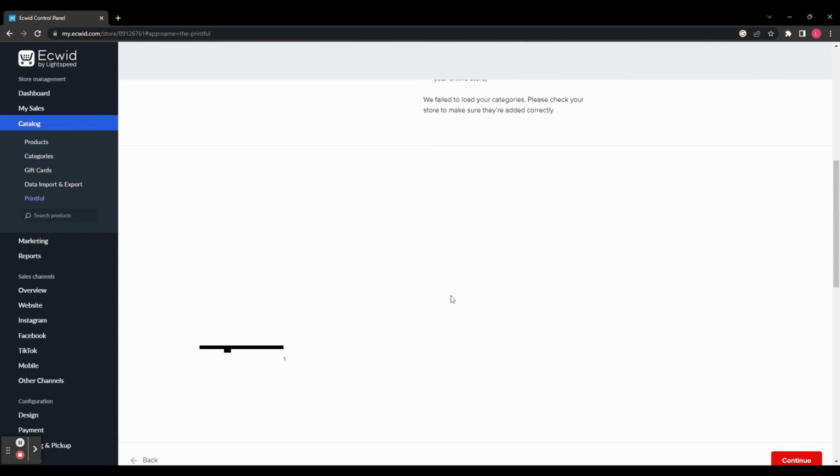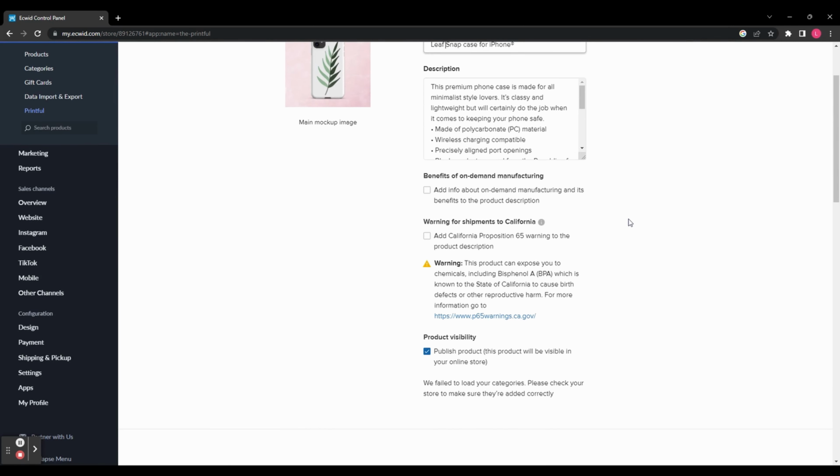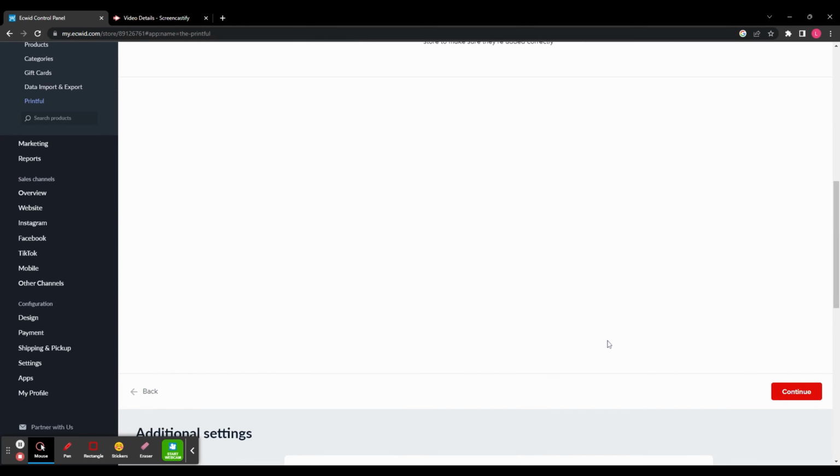Then here we can customize the product title and description. For the title, I'm just going to call this the leaf snap case. And then for the description, it's already got a standard one loaded in for you, but you can obviously add more details about your product. And then down at the bottom here, we've got a few options that you can enable or disable, such as adding information about on-demand manufacturing. If you're shipping to California, you need to enable the California Proposition 65 warning, and then scroll down and click Continue.